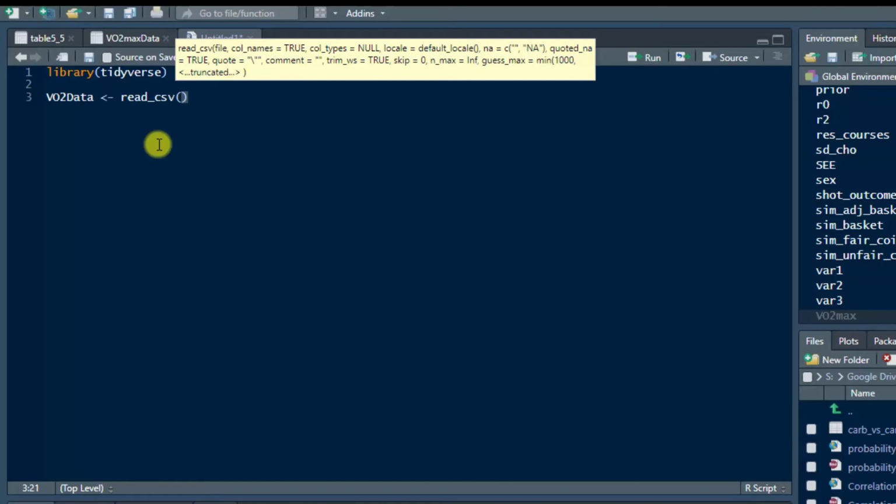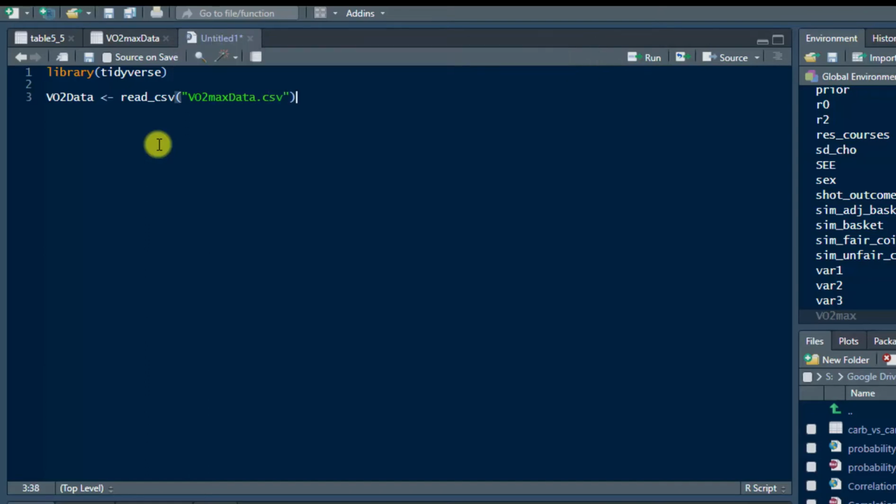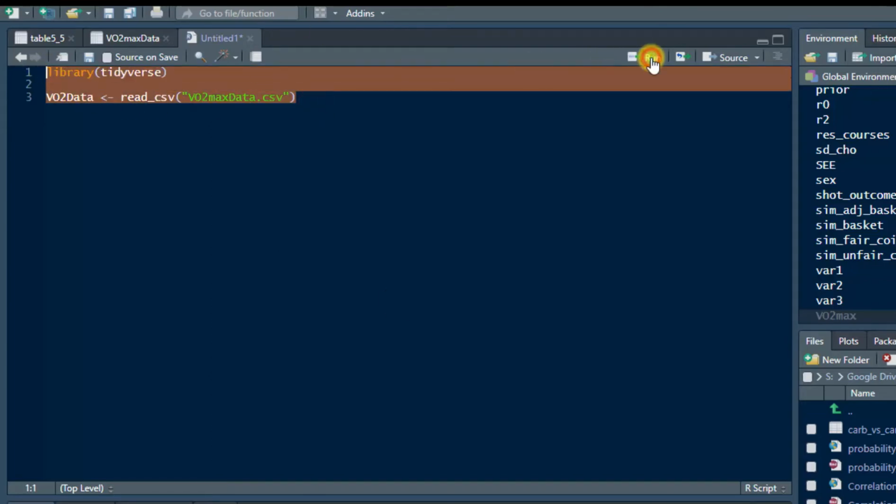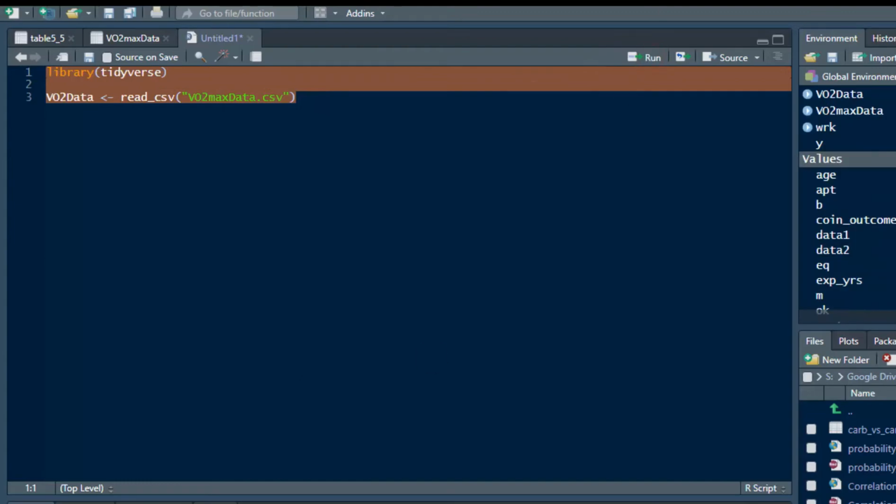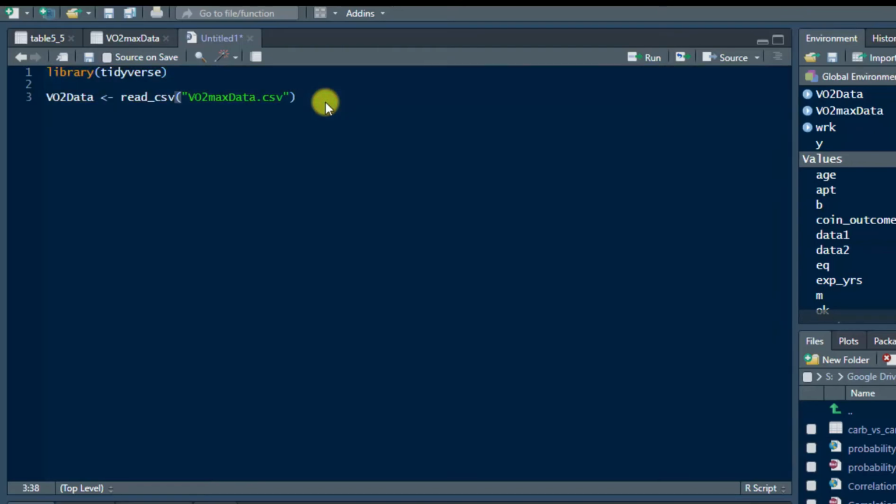I already did it, but I'm just showing you how I write it here in RStudio. So we're going to look at the file called VO2 max data.csv. If you want to test out your code, just go to the line, highlight it, and hit run. Then scroll down here, right here in the console. If no errors are given, then you're in good shape. Okay, cool. So we've got the VO2 data frame or vector.